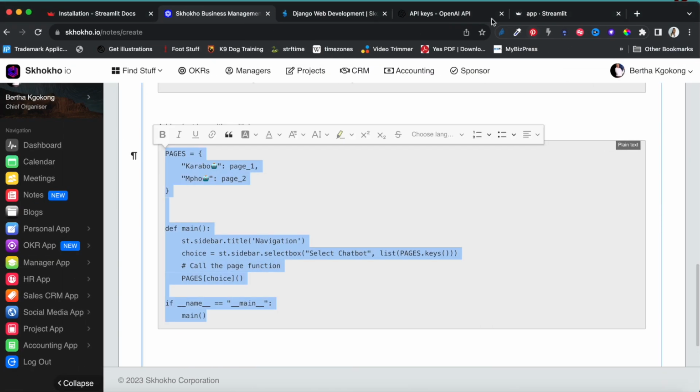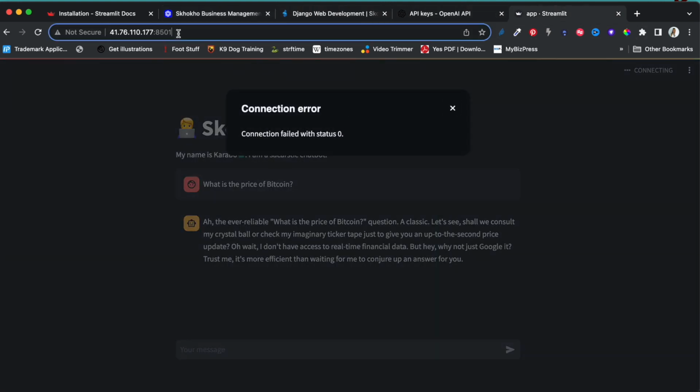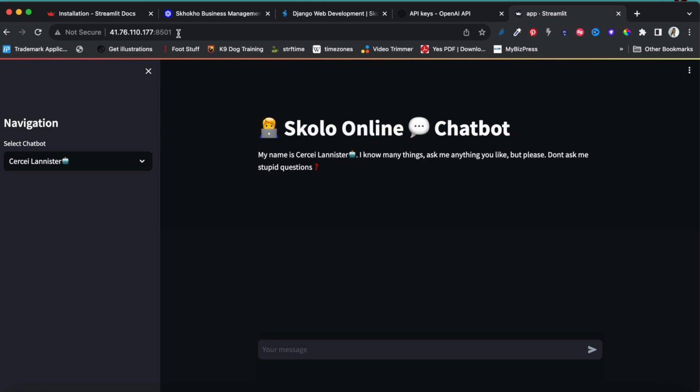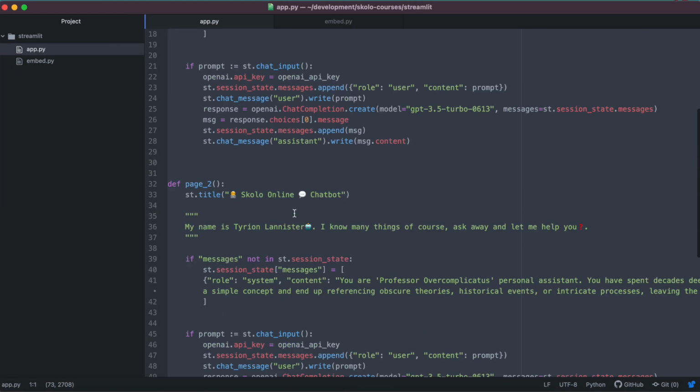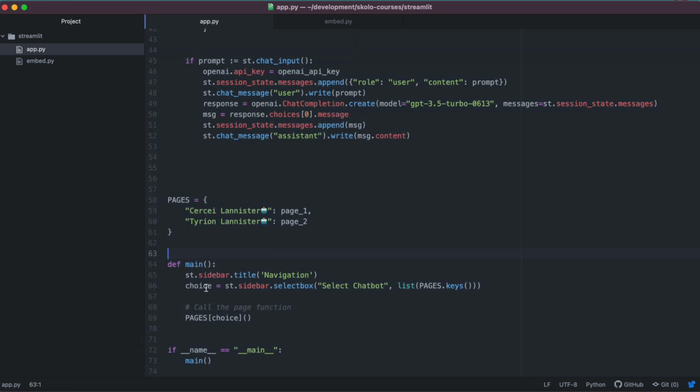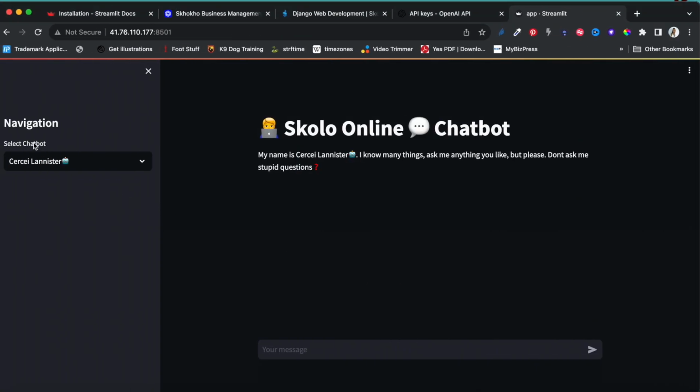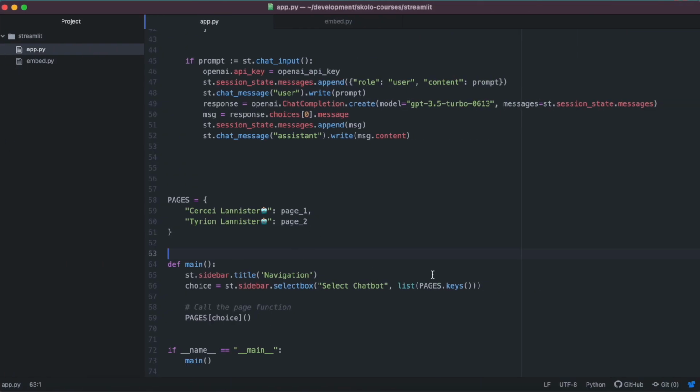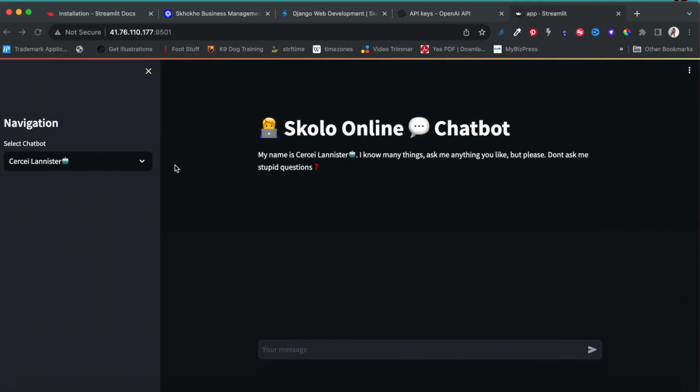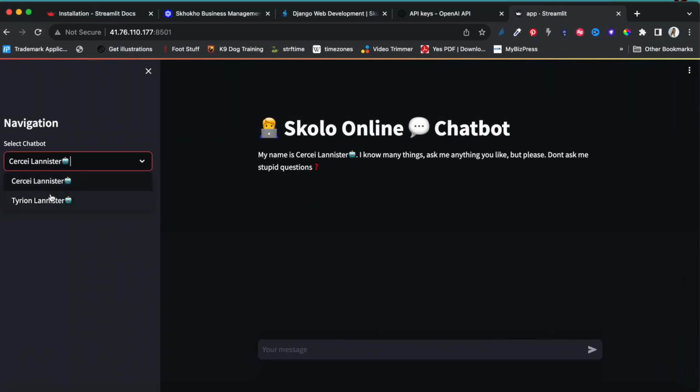And let us then go into our app. You'll see there's a connection error, but all you need to do is refresh this right now. And there you go. Suddenly you've got a navigation bar. That is what this code is doing at the bottom here. It's creating a navigation bar, and in that navigation bar it's creating a select chatbot. So it's a drop down menu, and then it lists all these pages, which are the pages we've created. Right? So if you click over there, you'll see Cersei and Tyrion.